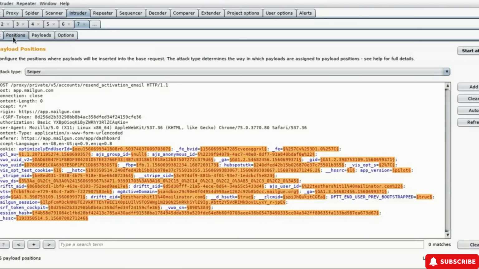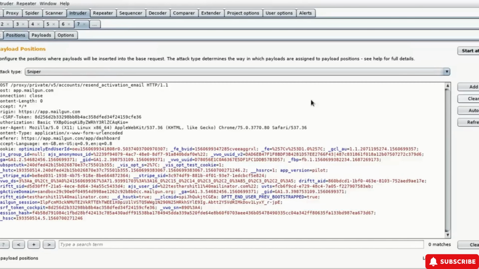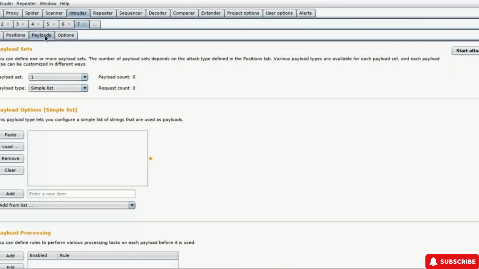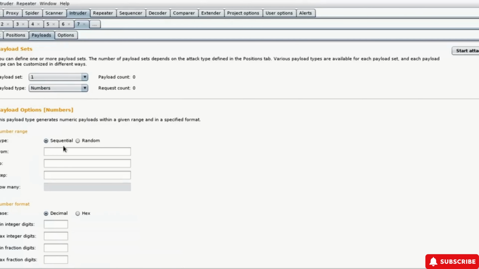Positions. First we need to clear all the payload positions and then add one payload position at content length. Over here we will be using a sniper attack. So let's go to payload. In payload type, we have to select numbers. Now we have to select from 1 to 100 with step as 1. So the payload count is 100. Now let's start the attack.